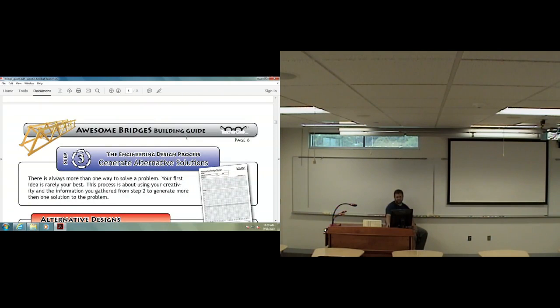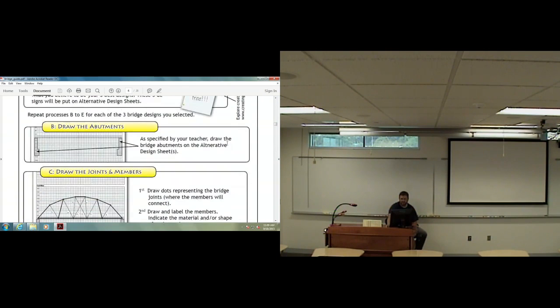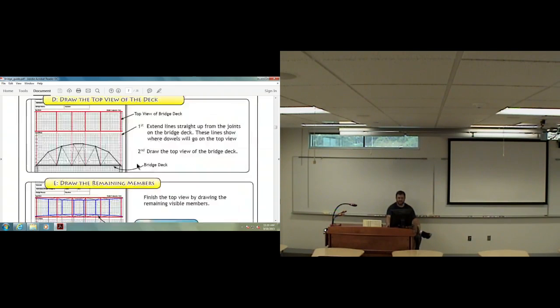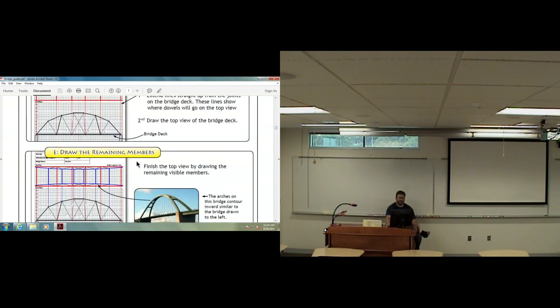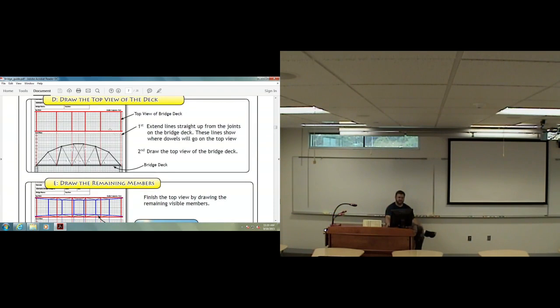So last time we were talking a lot about generating alternative solutions and how we're going to draw very basic drawings using just lines and points essentially. One student had a question about the scale. Remember that the scale of the drawing is going to be different than it is here, because here they've got the scale written up in centimeters. We want to write it up in inches.